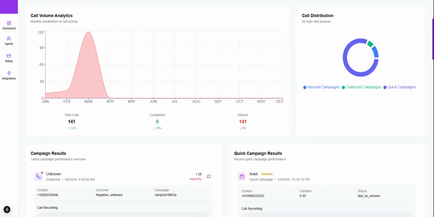And call volume analytics, a monthly breakdown of call activity, will be shown over here. If you hover your mouse pointer over here, you'll be able to see how many calls were done for that particular month. Like January, there were 9, and in March, it's 180. Total calls details, completed call details, and missed calls details will be shown just below that.